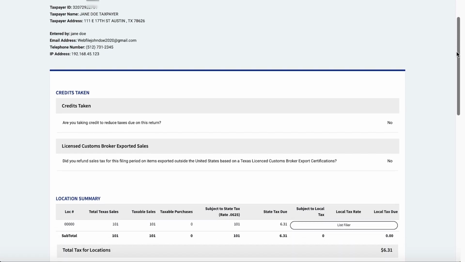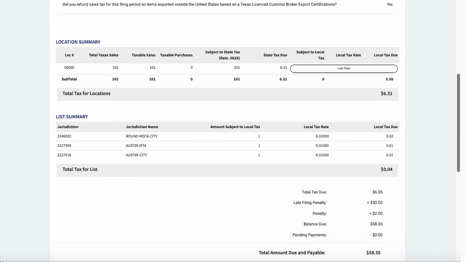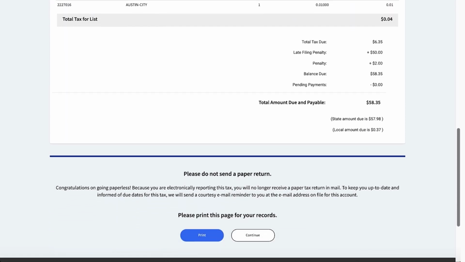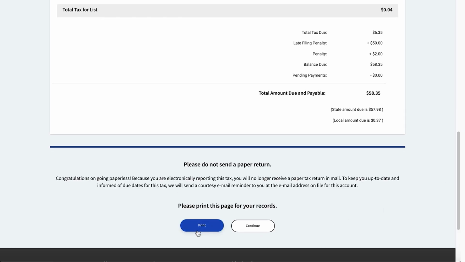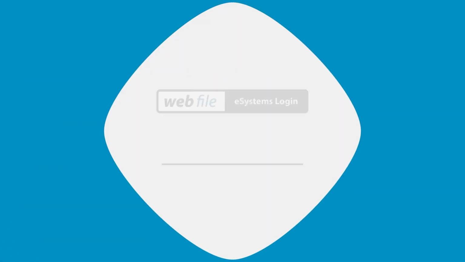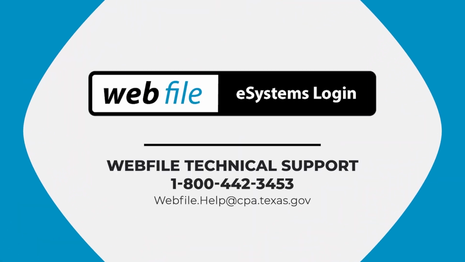You don't need to send a paper return, but it's very important to print or save this page for your records. Now that you've filed electronically, you'll receive filing email reminders. This concludes our How to File a Sales Tax Return Electronically as a List Filer. If you need further assistance, please email us at webfile.help@cpa.texas.gov or call 1-800-442-3453.